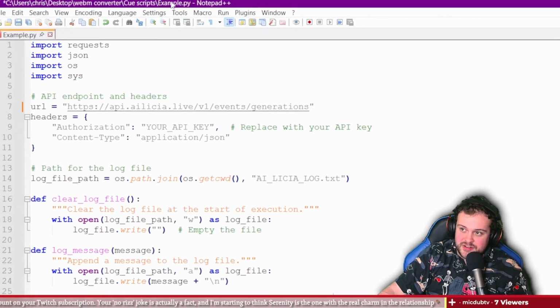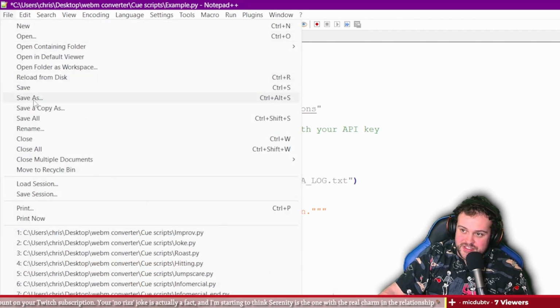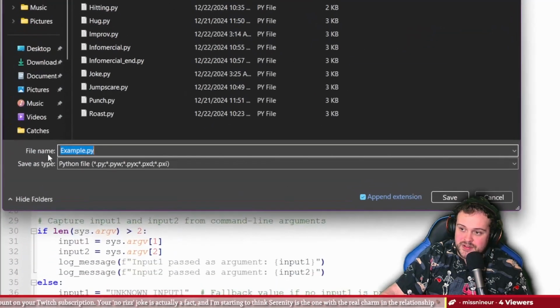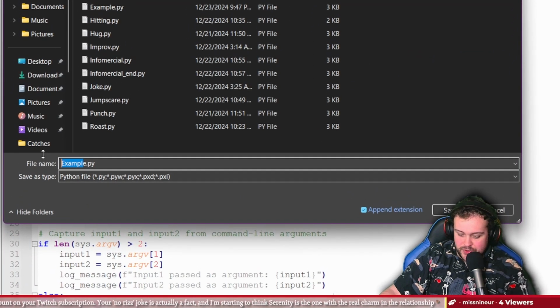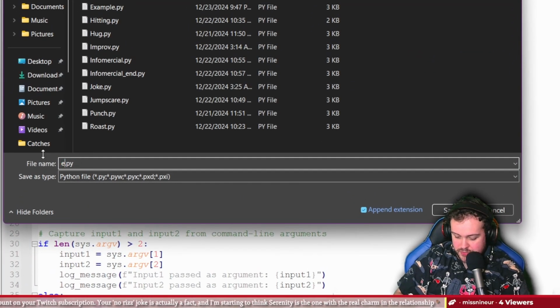So then I'm going to click File and then Save As. Right here where it says example, I will rename it to horoscope.